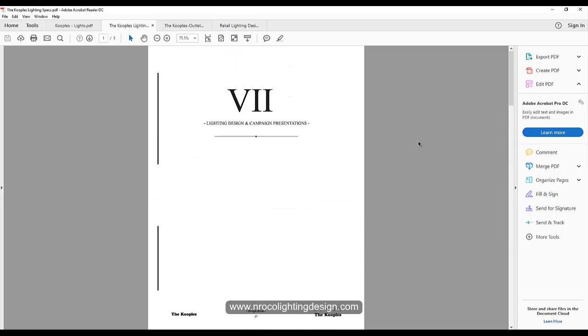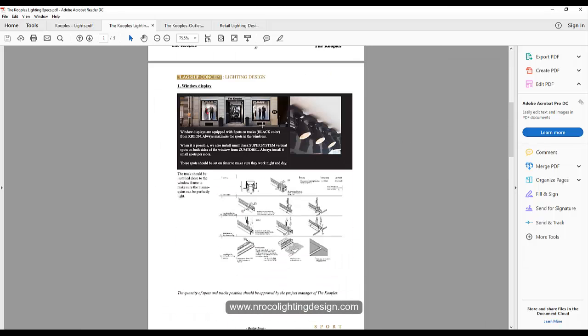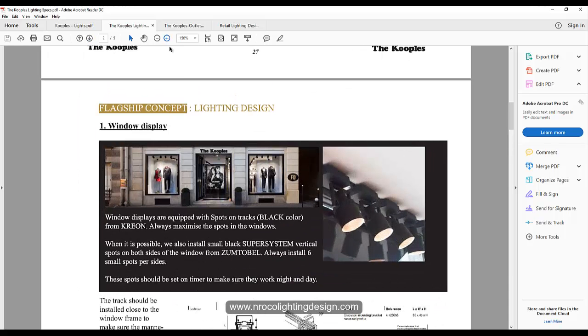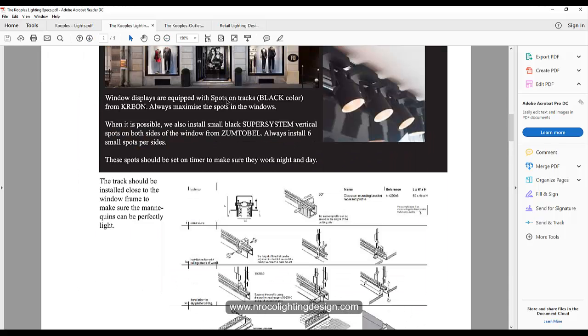And you need to study it first before you start working on the design. So read it, read it, read it. Maybe they have some requirements. Say this is the window display. Let's zoom. It says spots on tracks. Always maximize the spots in the window. When it's possible, install a black Zoom to Bell system vertical. So vertical on both sides.